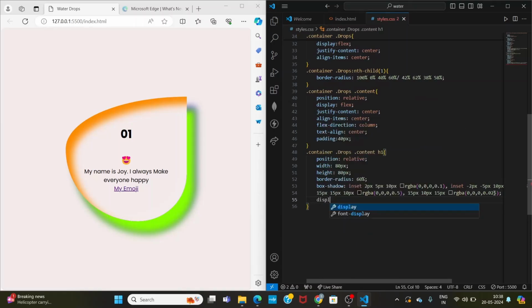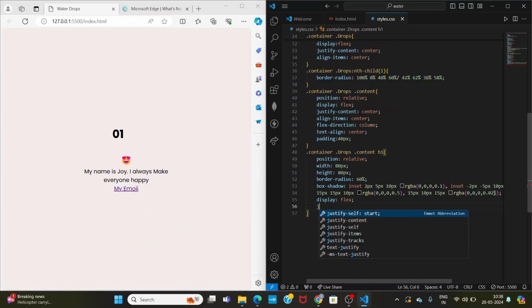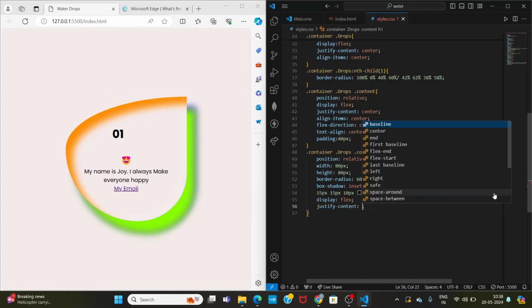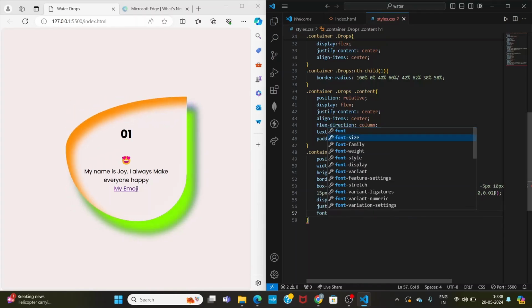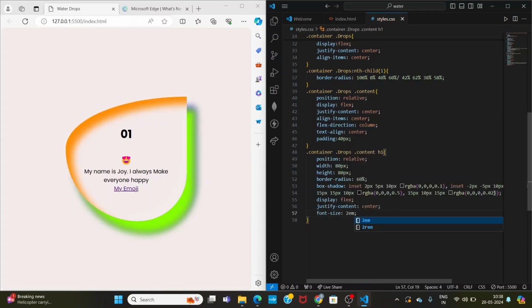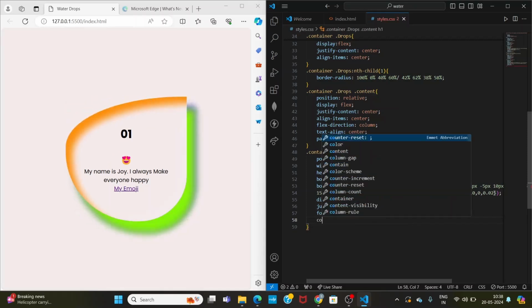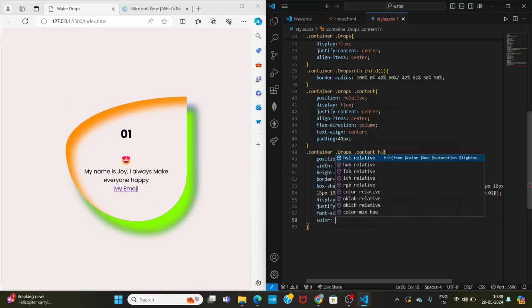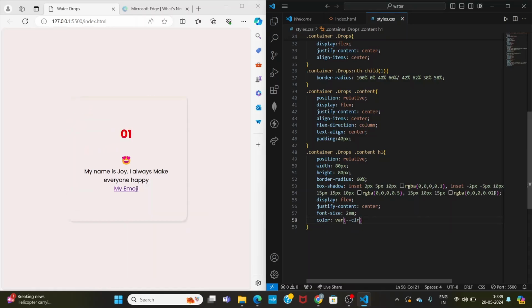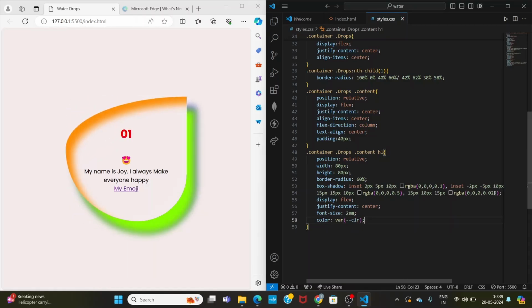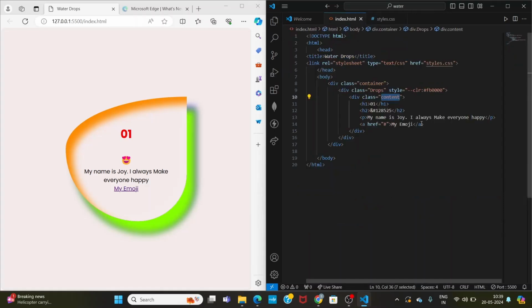So next is display flex, justify content as center, font size I'll be giving 2 em, then color I'll be using CLR, which I have used in my front end. Here I have used the styling and I have given the color for this. So CLR is used for setting a color.